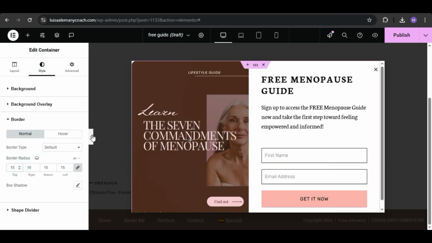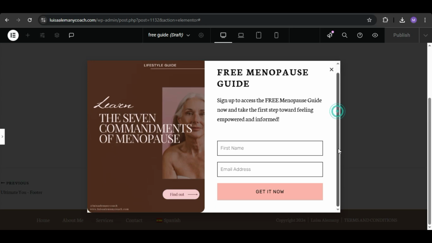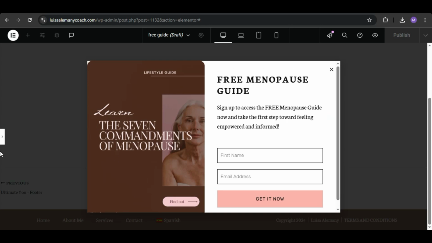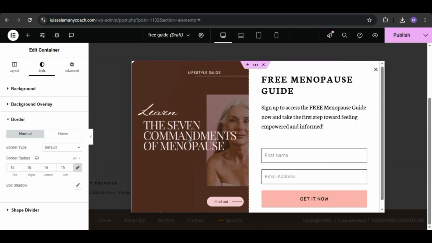So as you can see, the pop-up is ready. I made all the changes, like I changed the image color scheme to match it with the website theme and tried to make it the same as the reference image. So the pop-up is done.